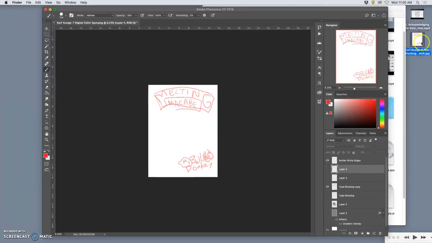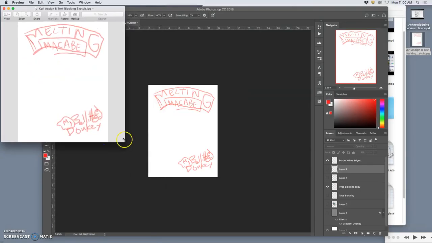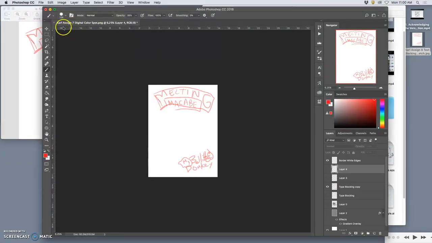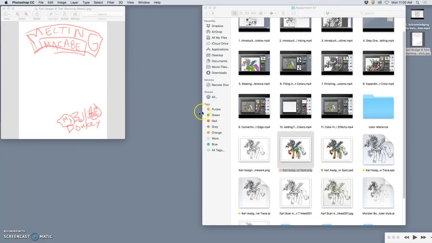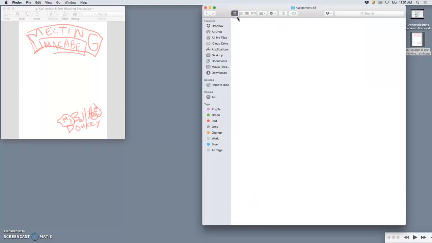Okay, so there I have it. Now I'm going to open that up in preview and just turn it on down here. And now I need to start creating vector text. And this is going to go into a new folder, which is my assignment 8 folder.